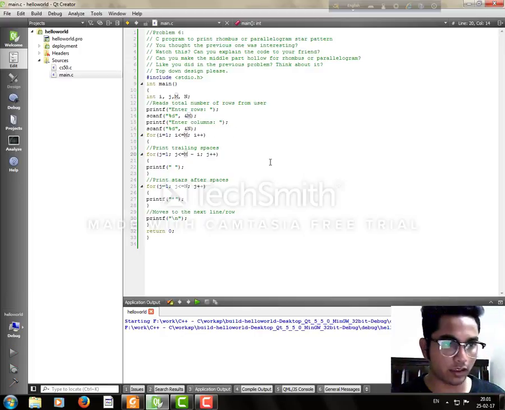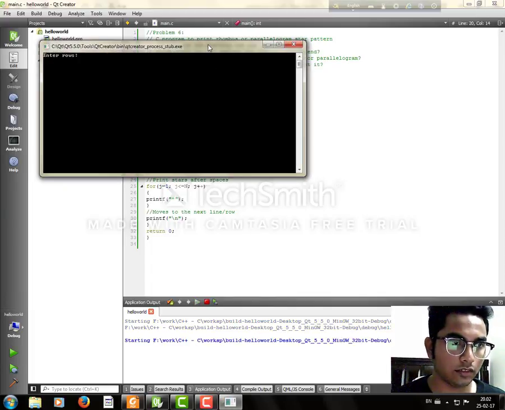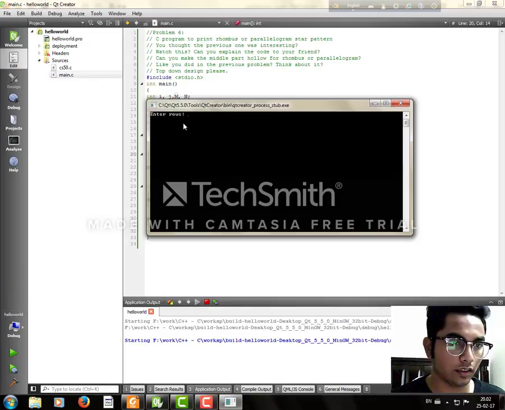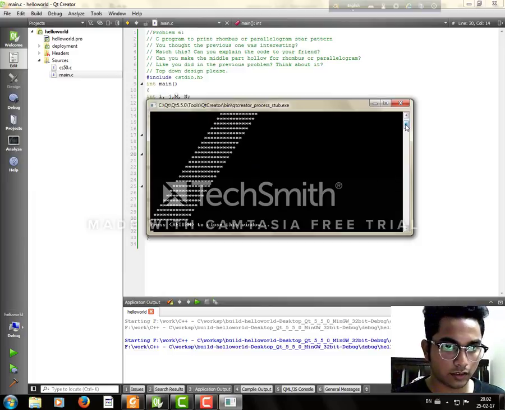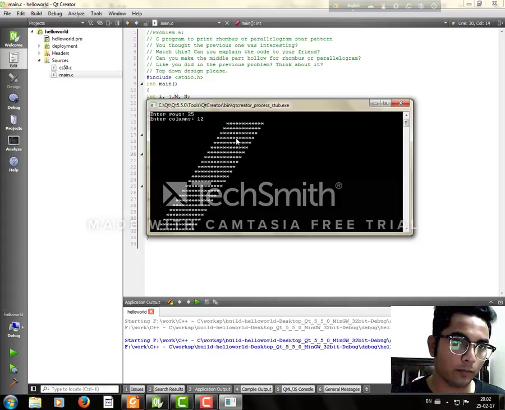So let's build this and run, and see what it does. We can enter individual rows now. We can say the row is 25 and I want the column to be 12, and we can see that it has printed a parallelogram star pattern here with 25 rows and 12 columns.